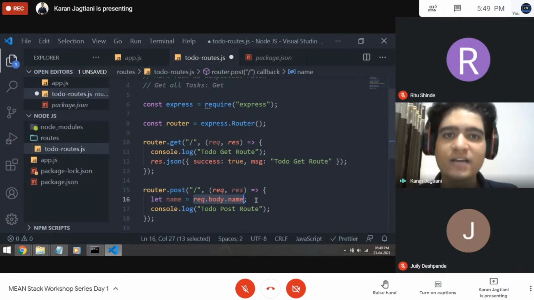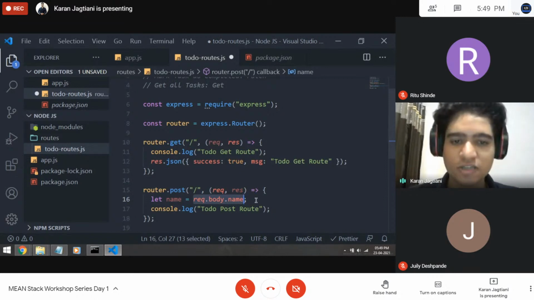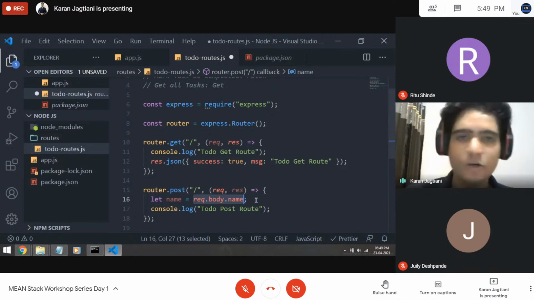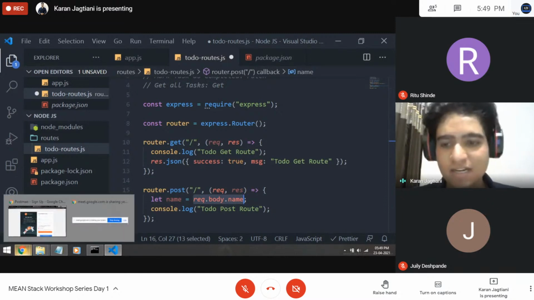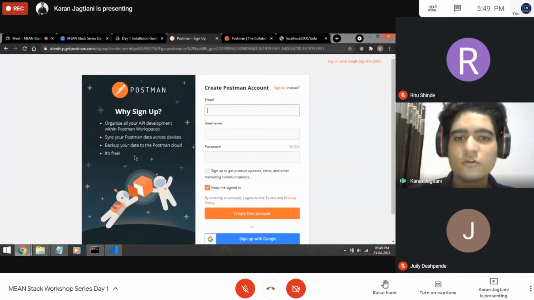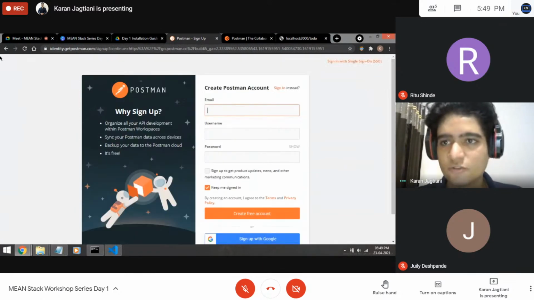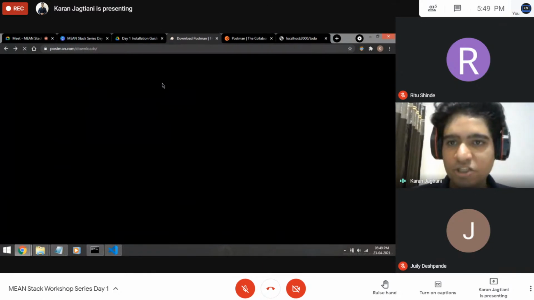In order for me to simulate this, like send a dummy name, like just Karan, I don't want to create a front end right now, because creating a front end, that too in Angular, will take time. I just want to test my API. So I won't be creating a front end. I can use a software like Postman. So I'll just repeat this step again.